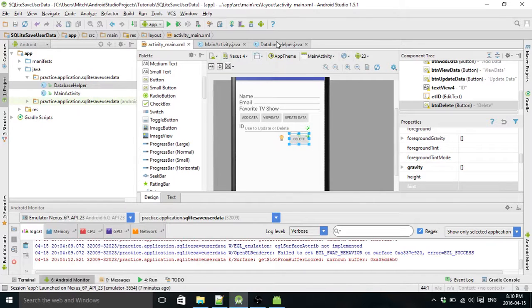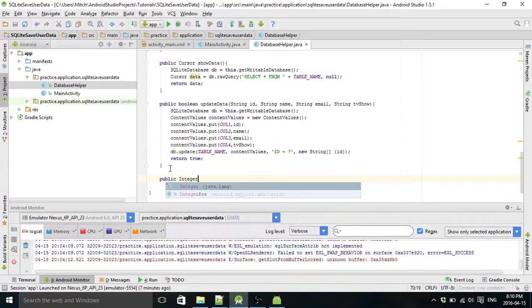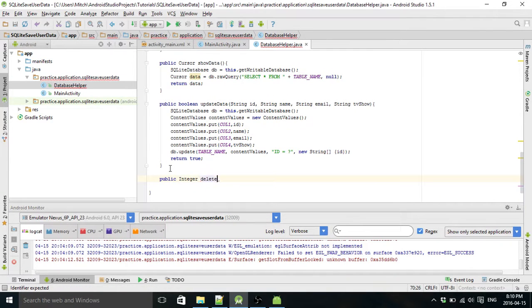Cool. So the first thing we'll do is go over to our database helper and create our integer delete method. It's going to take one parameter, the ID. So first thing you do, as always, reference your database, just like in every single one of these methods.